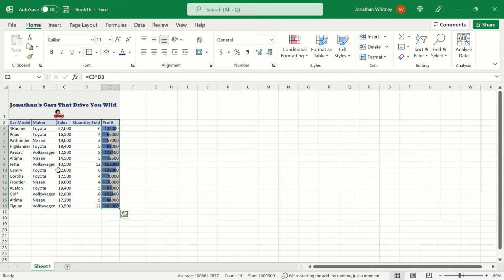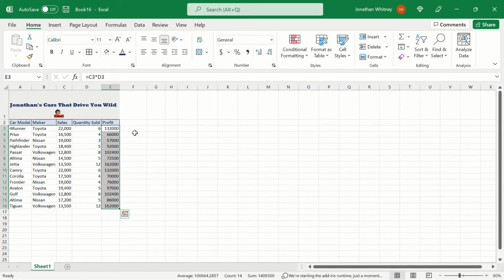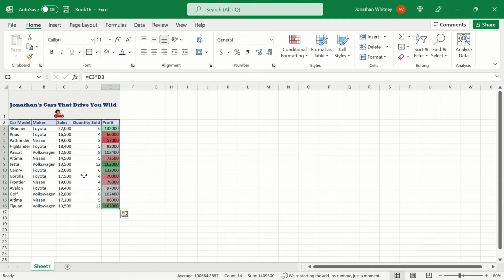I love using data bars because it shows us a bar chart within each cell in that column. Let's say we don't want that. We can hit Control Z to go ahead and remove those data bars and then come back to the quick analysis icon, click it again, and let's use color scale. This is a type of conditional formatting that takes the top third of data, highlights it in green, the middle third highlights it in gray, and the lowest third of data is in red. This is super useful when we're looking at our most profitable car models and our least profitable car models.